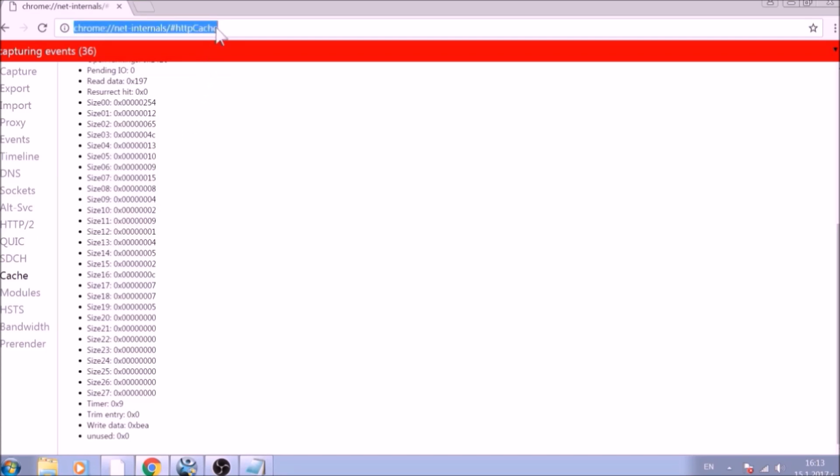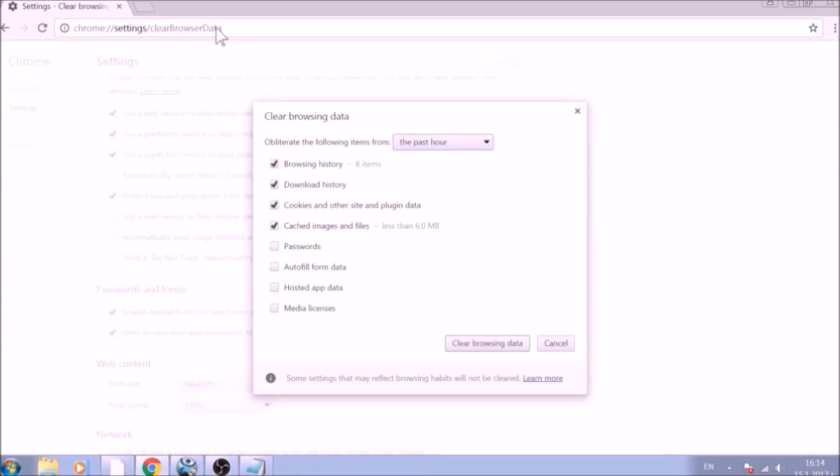For the next part, type in the address bar chrome://settings/clear-browser-data. From the pop-up window, mark all the information you want deleted and be careful with passwords. From the drop-down menu above, choose the beginning of time. After having done all of this, click on Clear Browsing Data.